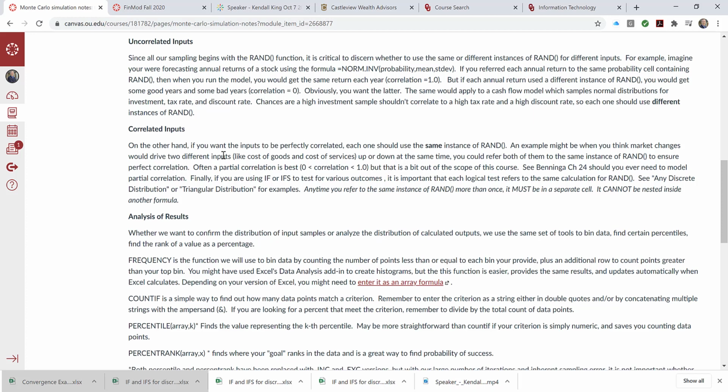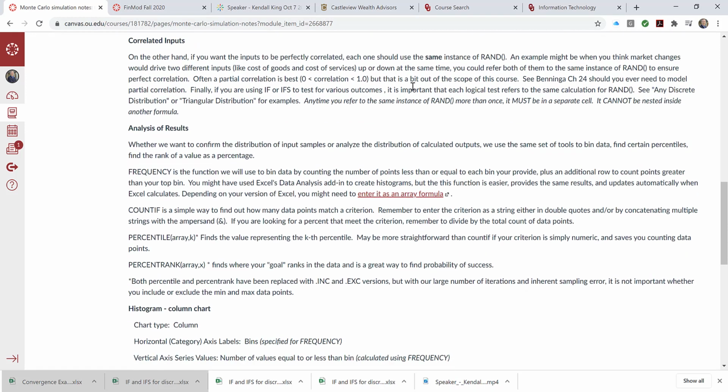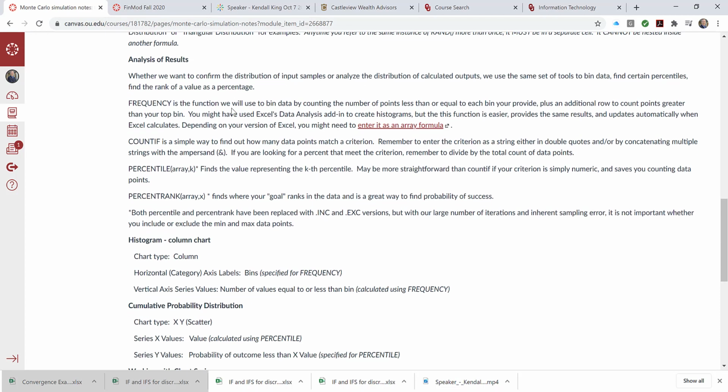On the other hand, sometimes we want our inputs to be correlated. And in this case, we talk about how to correlate them perfectly by referring them both to the same instance of RAND. There are a couple of other things on the formula sheet. For example, the IFs that I went through earlier in this video need to look at the same instance of RAND. That's a pretty fundamental idea for this part of the course.